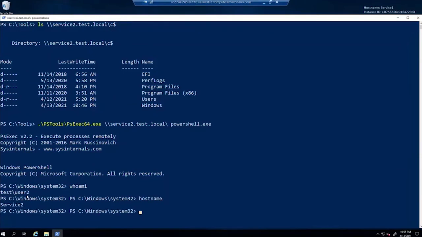service 2. So we can confirm that we're running as user 2 on service 2, and we're impersonating them using the Bronze Bit exploit, which works around the protections that they already had because they are marked as sensitive and cannot be delegated, and they are a member of the protected users group. Great. We've successfully pivoted from having access on service 1 to having access on service 2.